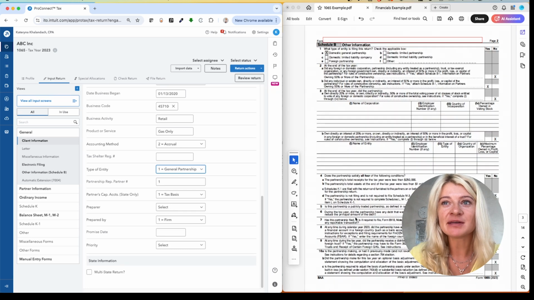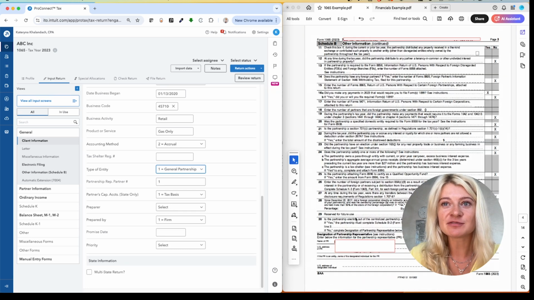So when I say prior year tax return, we can use all this information, but of course, we need to ask the client if something has changed or not. That's important. And let's see, prepare you can choose, and that should be enough.